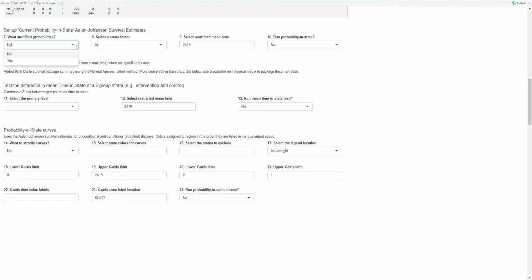So we're going to look at two different groups. We're going to look at the treatment group. There are two treatments. On the time variable, we have it in days. So 1,440 days equals 48 months. So we're going to look at a restricted mean time of 1440 days. Now that we have those entered, we're going to run the probability of state.